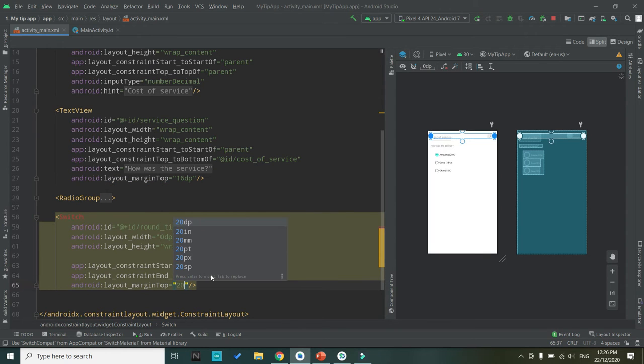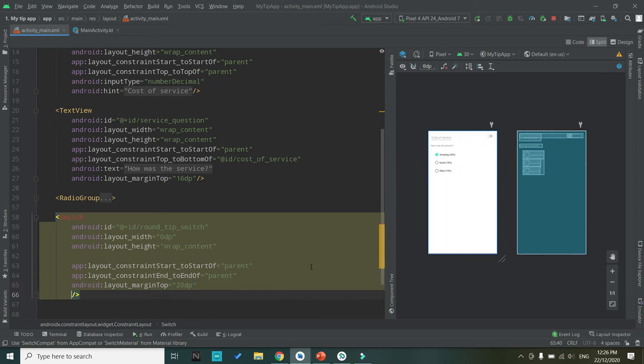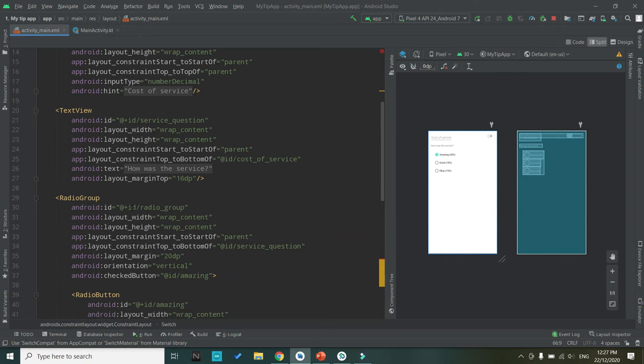as 20 dp, density-independent pixels, from the top. Then the top edge of this switch has to go below the radio group. That's why we added this ID, because we have to identify that the top edge has to stick to the bottom edge of the radio group.